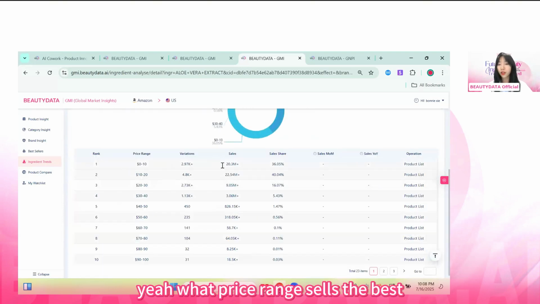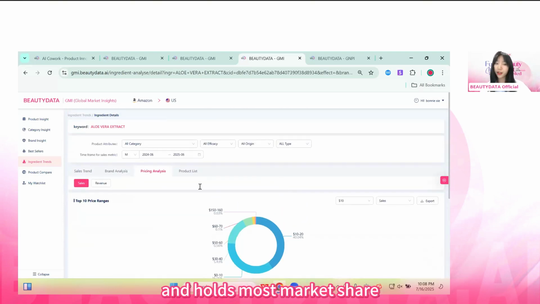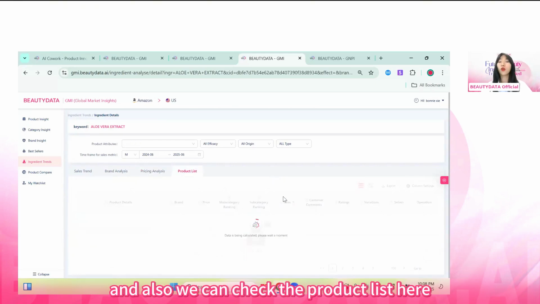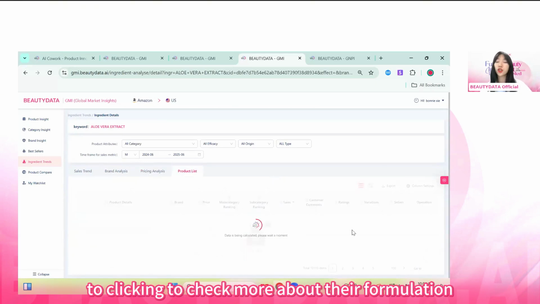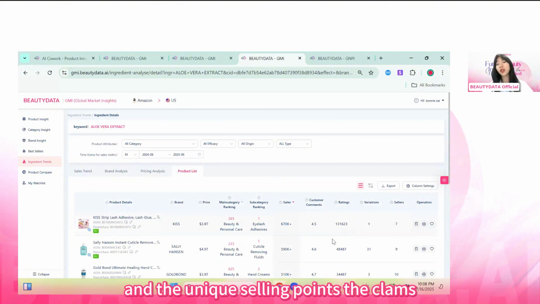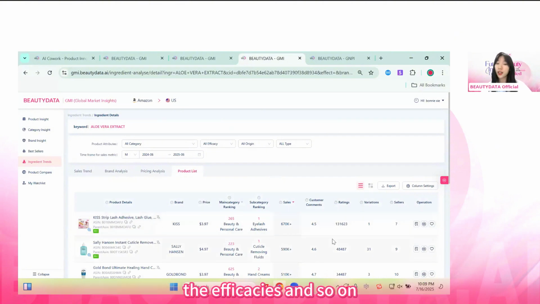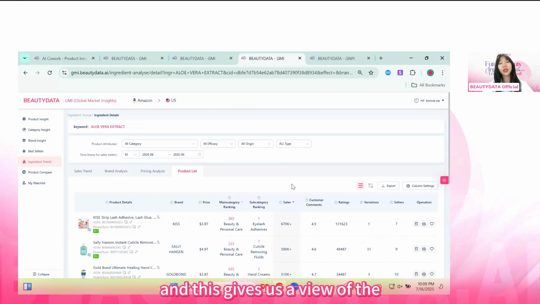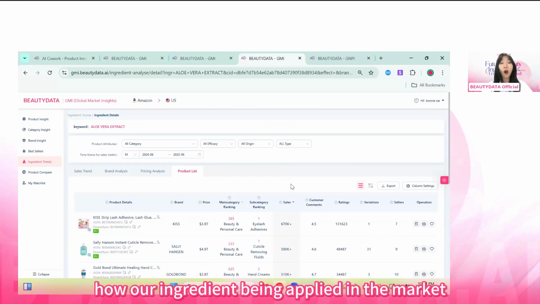What price range sells the best and holds the most market share. And also we can check the product list here, clicking to check more about their formulation, the unique selling points, the claims, the efficacies, and so on. And this gives us a view of how our ingredient is being applied in the market.